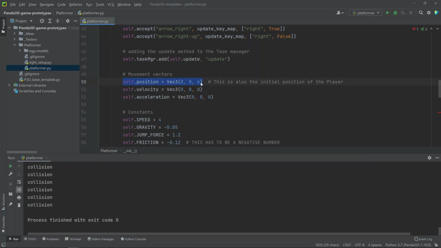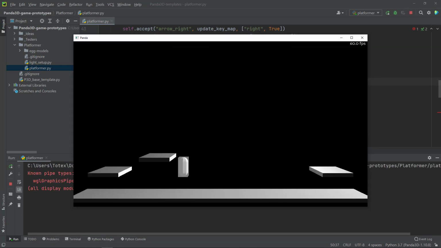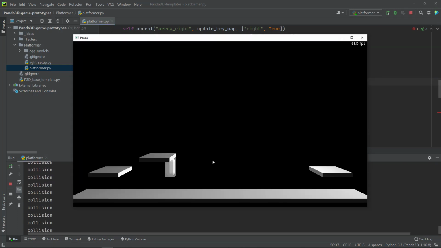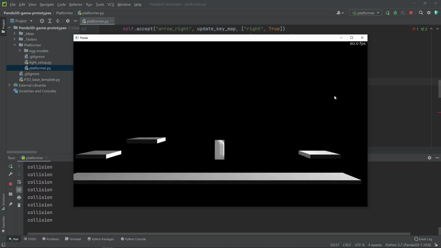I'm just going to move the player a little bit more down, so let's say 4 units on the z-axis. So now it collides with this platform. Let's move the player a little bit here. Now the collision has stopped, and it collides also with this platform. And let's move it here. And as you can see, it also collides with the third platform.